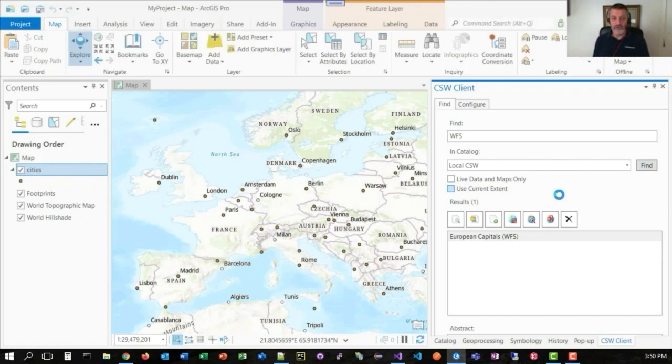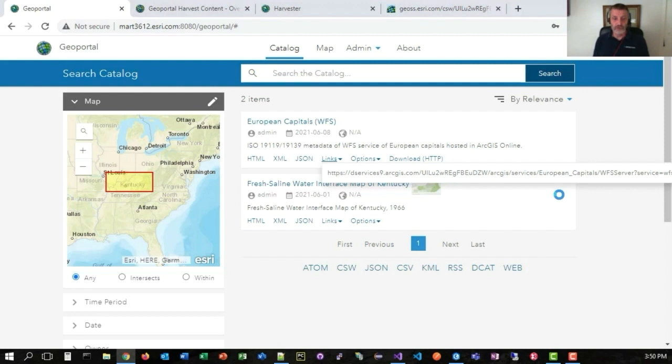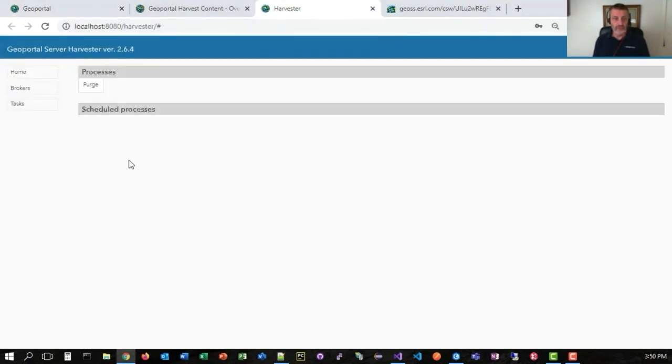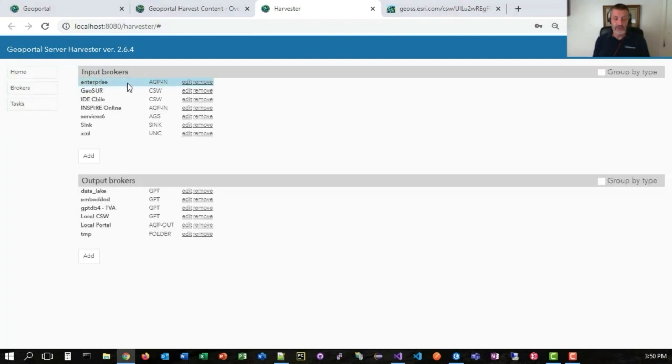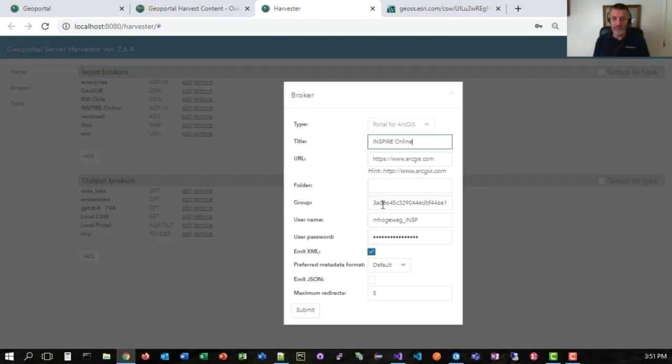Well, this is interesting, but it requires me to set up GeoPortal server populated with metadata, and doing that manually is a lot of work. Well, we have a solution for that with the GeoPortal Server Harvester. In the GeoPortal Server Harvester, you have the option to configure a number of input types, the source from which you will get metadata, and you can define an output broker, the target to which you will publish the metadata. So in my case, I've configured an ArcGIS portal input broker that happens to be a group in ArcGIS Online. Notice the group ID in this registration part.